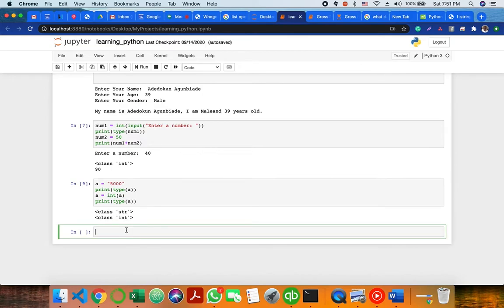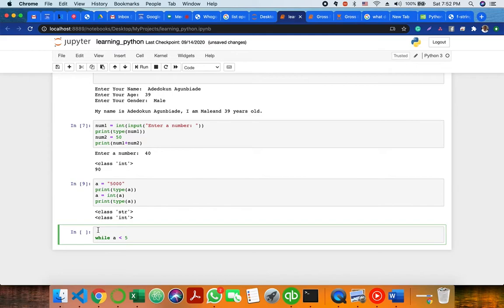Everything in Python is very easy to type, and it's more like speaking English. To type a while loop, you simply say while A is less than 5. Let's say here A is equal to 0. Print "I will run". Let's just put it like that.